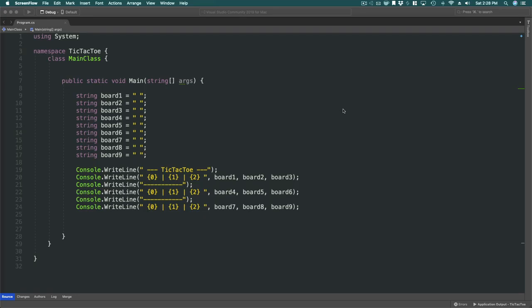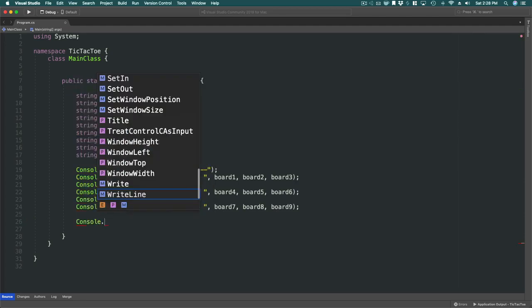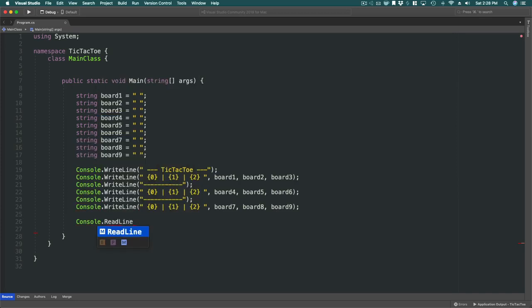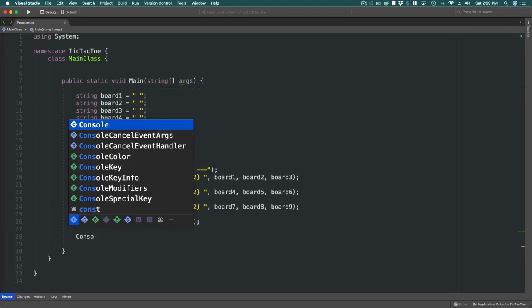Now we're going to get some input. We need to be able to read input from the user. And the way we're going to do that is we're going to use console.readLine. And console.readLine is going to return a string. So we'll store that into a variable called answer. And then we'll see how it comes out.